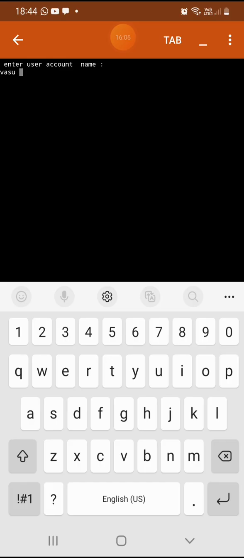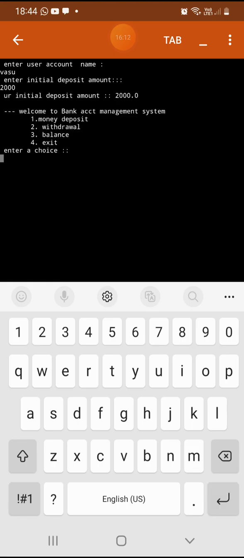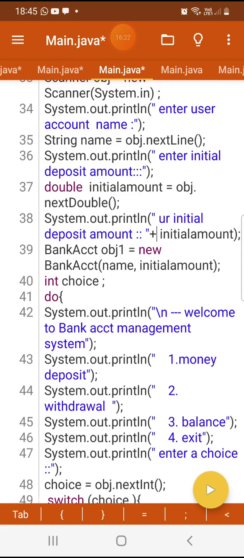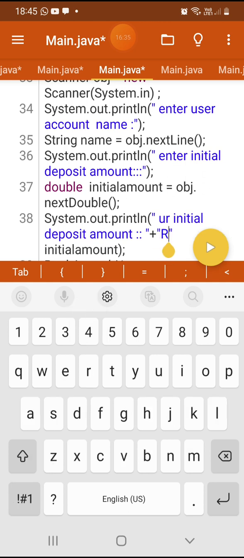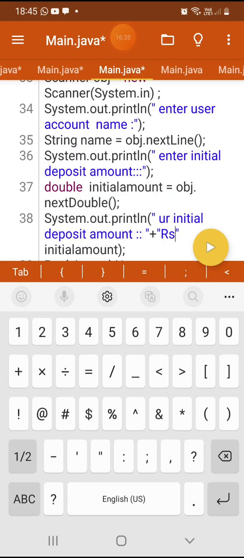Enter your account holder name. Enter the initial deposit amount, 2000 rupees. Then a message is displayed: your initial deposit amount is 2000 rupees. Here I want to show rupees also. Your initial deposit amount is rupees plus, here keep a String rupees, and then plus.